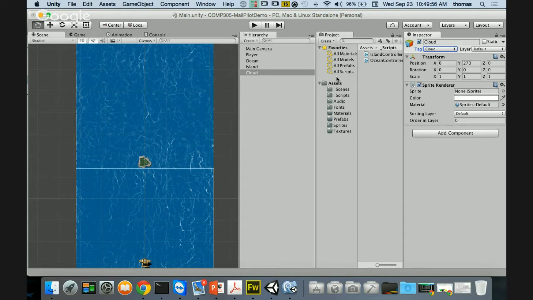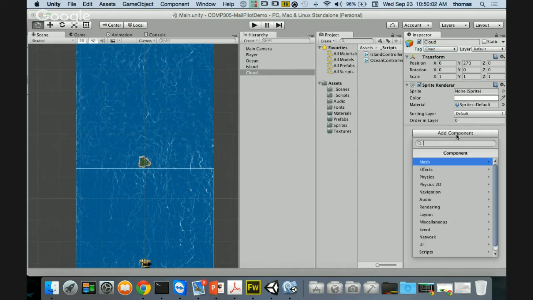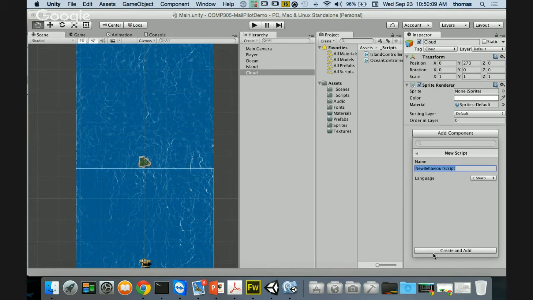Okay, cool. This is good. I want to add my new script. So for my cloud, I'm going to go add component, right? Here's my add component. And I want to add a script. I haven't added a sprite yet. I will in a second. So here's my add component, new script. I want to call this cloud controller. Here's my cloud controller. And I'm going to create an add.